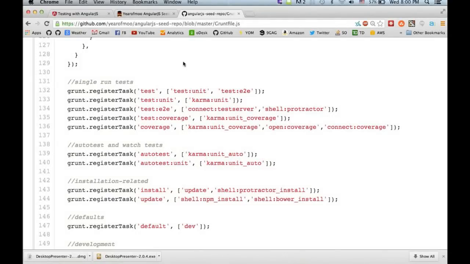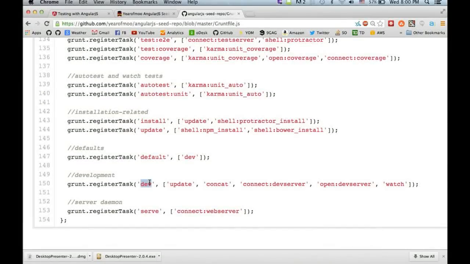And then you can target each one specifically, and then our coverage tool, and then our auto test tool. Auto test will keep the test runner running, and each time you save a file, it'll test it. And our auto test unit, and our installation commands. And the nice thing about this repo is that if you just type in grunt, it will turn on all the software for you, and your website will spawn up automatically. So you don't have to have multiple terminals open. You only need to have one terminal open for the website and another terminal open for the testing.